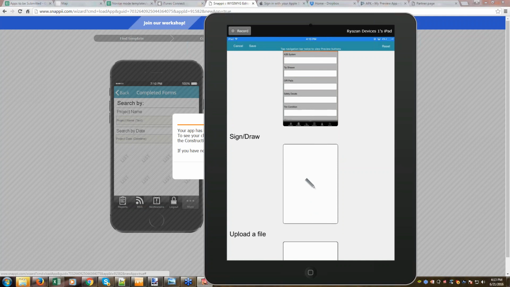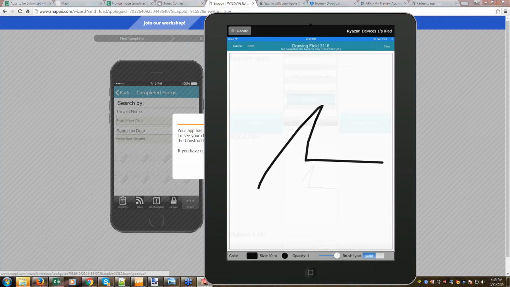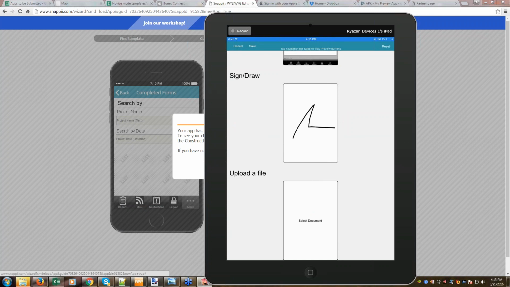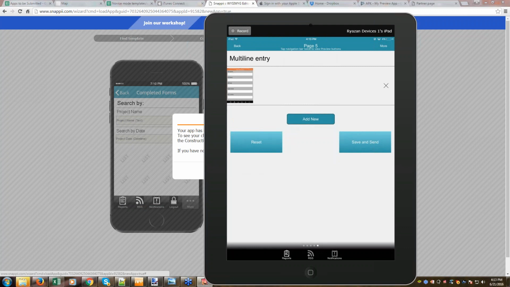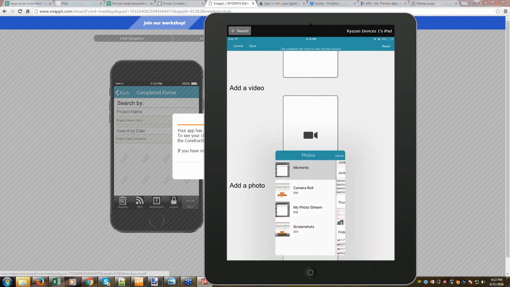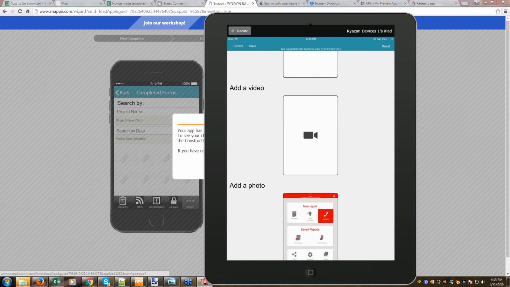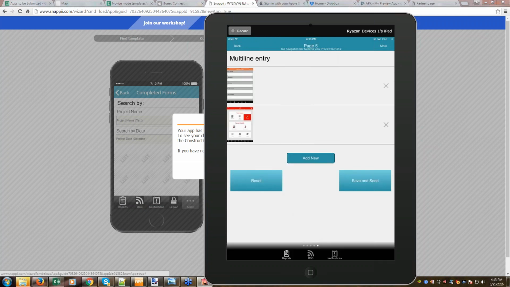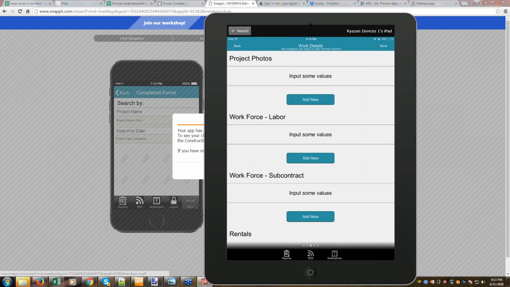You can sign or draw right in your app, or you can upload any file. It will connect to your cloud drive and you'll be able to upload a PDF or Word document or anything you have. So right now it connects to my Dropbox account and I can select any file and just attach it to the form. You can go back and add another file right here. Okay, let's save it.